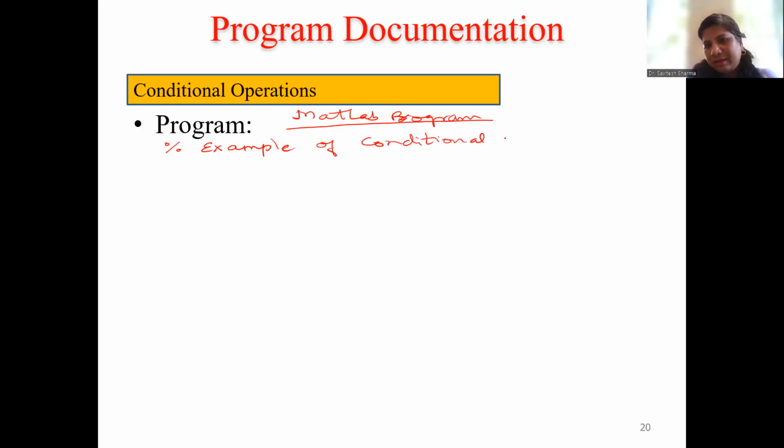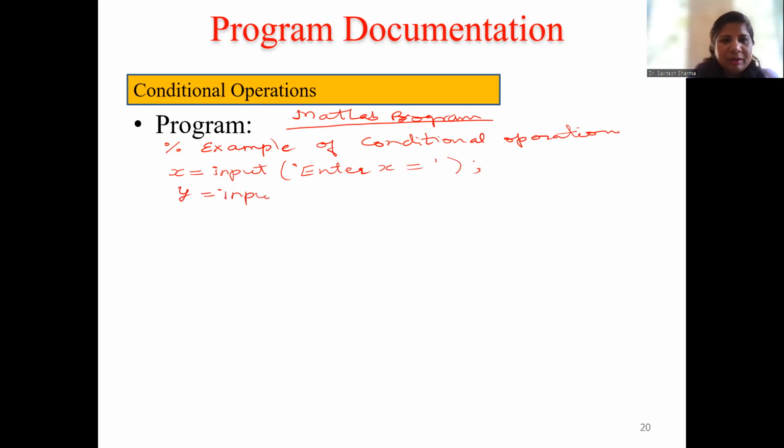So for this program, my heading will be an example of conditional operation. Now I will start. First step was to enter the coordinate points. As I said, you will enter the value by using the command input. Enter X, then I will input Y, using the command input, single quote, enter Y.